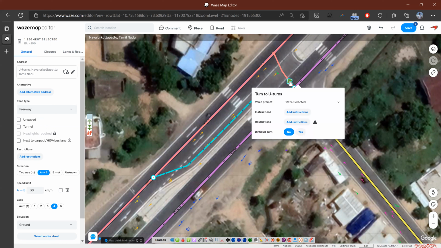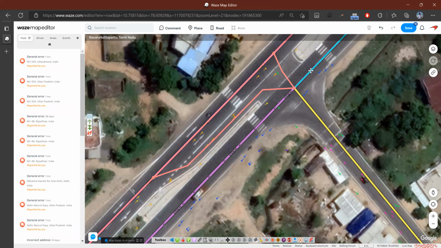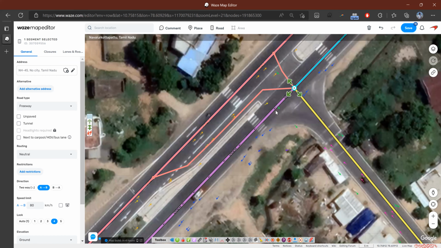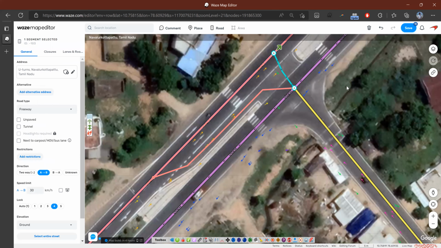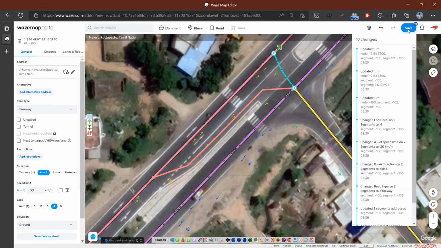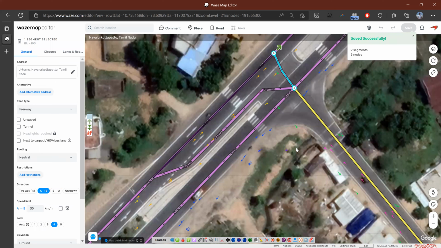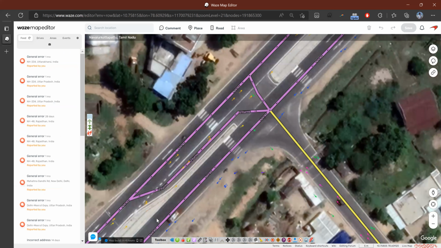You should turn this one off because we don't want cars going off in this direction. Otherwise, Waze will give a very weird route from here. On the opposite side, we want this U-turn to be taken. We want the straight to be allowed. From this side also, we want this to be taken. And this is already a U-turn with speed limit of 30. So you click save. And it's done for this part.